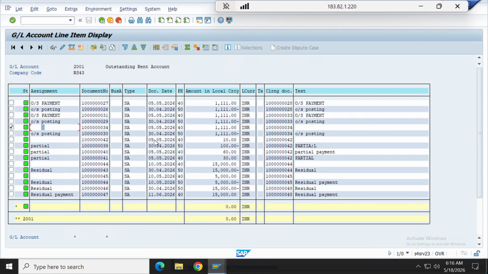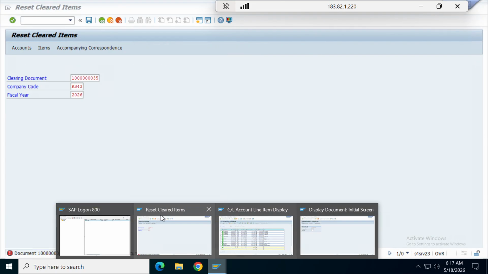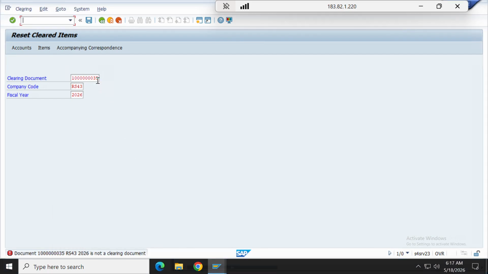Now let me try to reverse this clearing document. I will get two options. I'll go and try to reverse 34. Please observe closely. Previously, if I clicked on save, what happened? Only reset happened. Why? Because that is a clearing document without line items. If a clearing document without line items is there, it will simply reset.